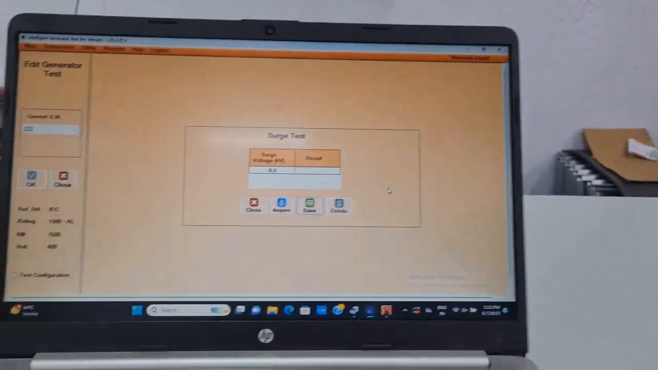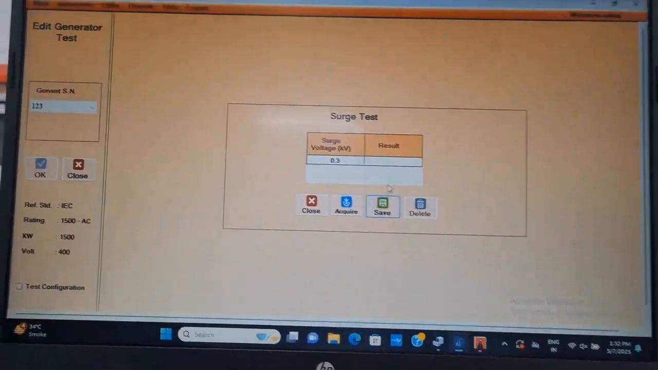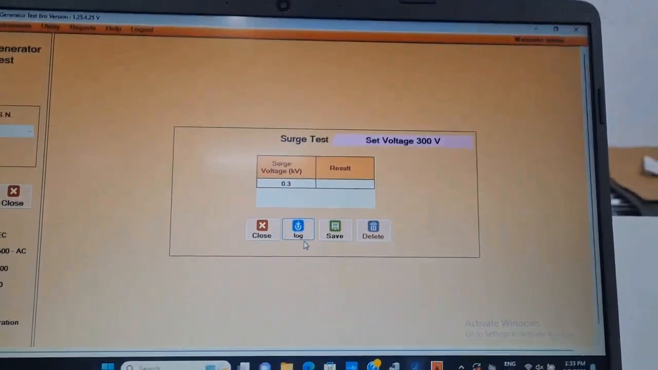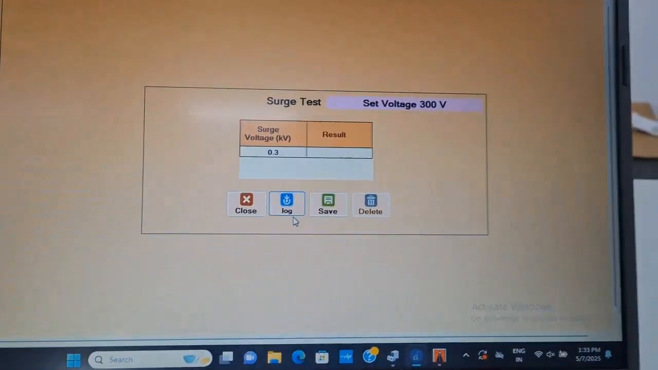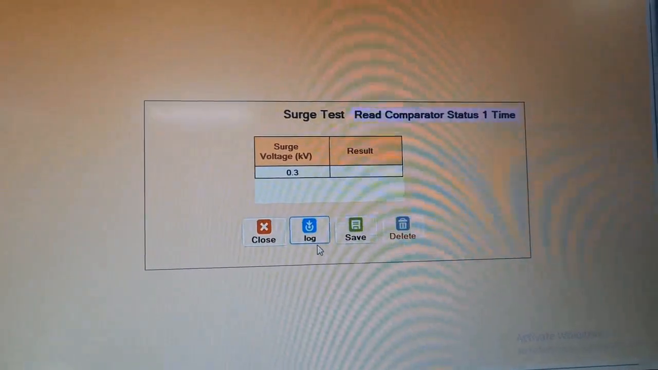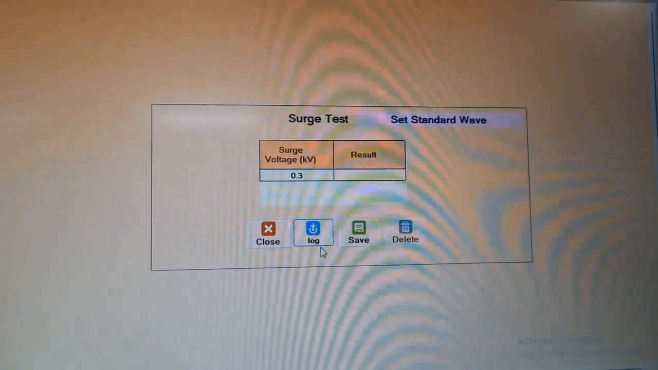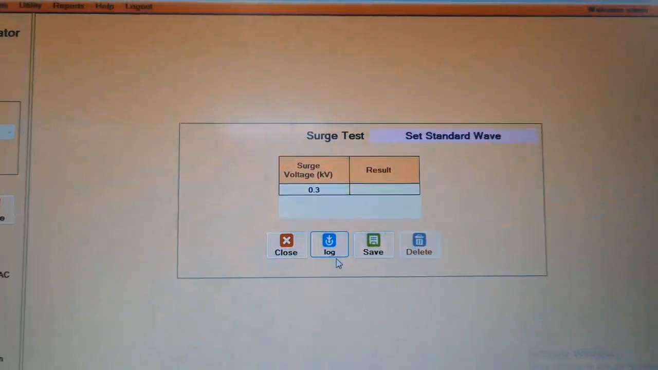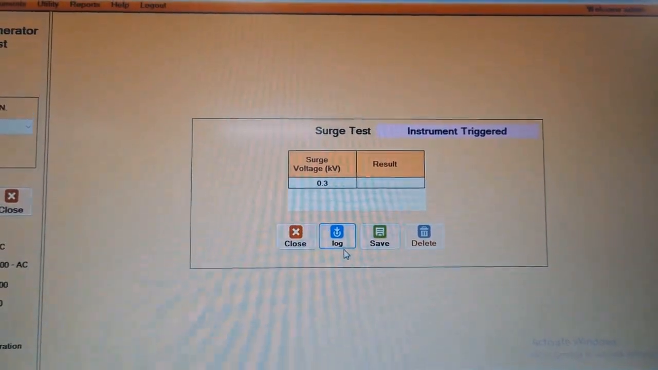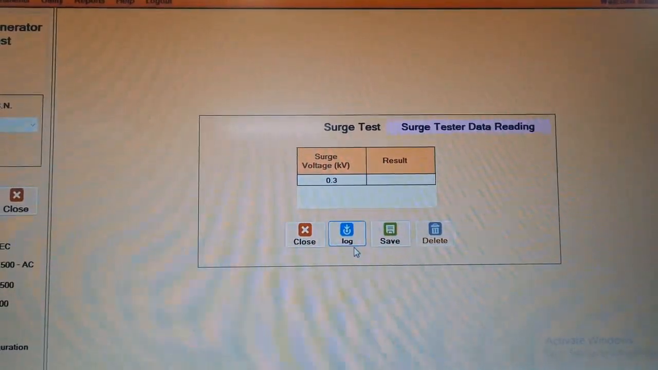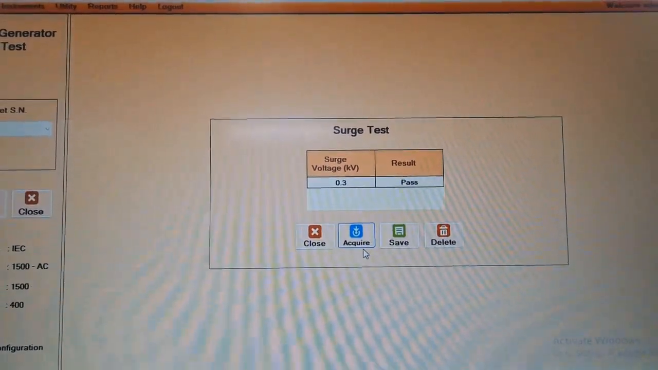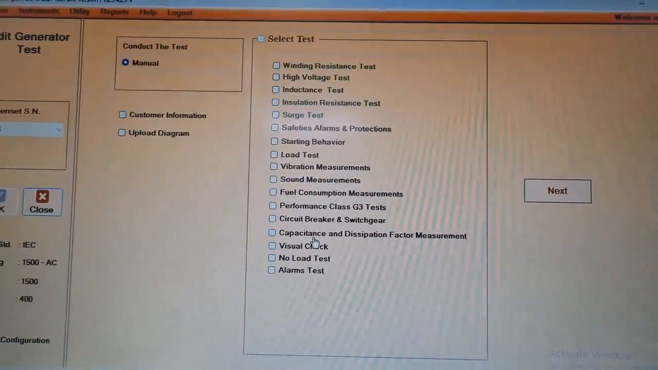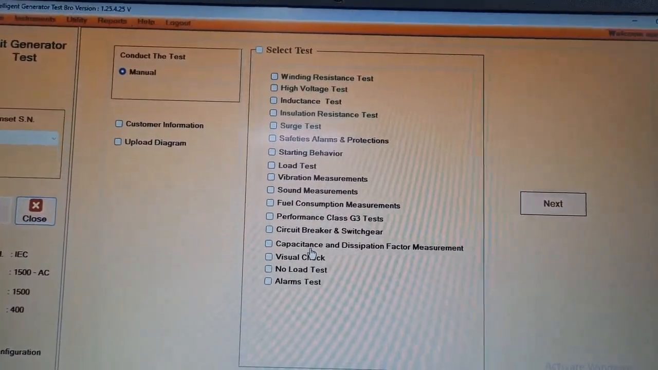Okay, now here you click on the acquire button again, and you'll be in position to see what is happening from the surge tester. It is reading the comparator status, setting the standard wave, and choosing the standard. The instrument is triggered, and surge testing is completed, and the result is pass. You can save this, close this particular screen, and go to the next test.